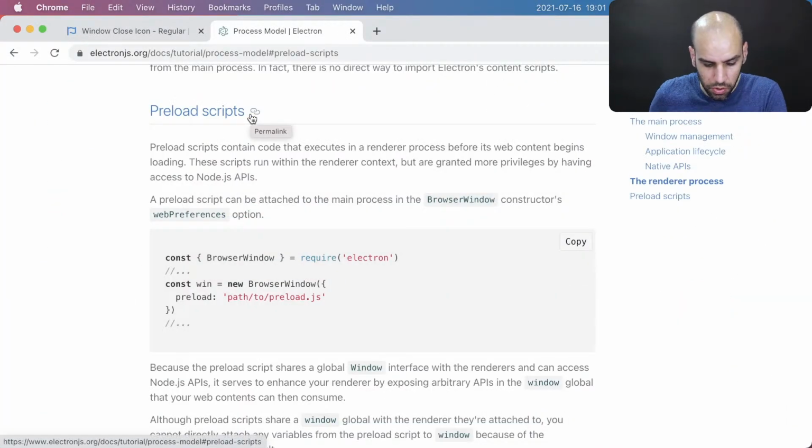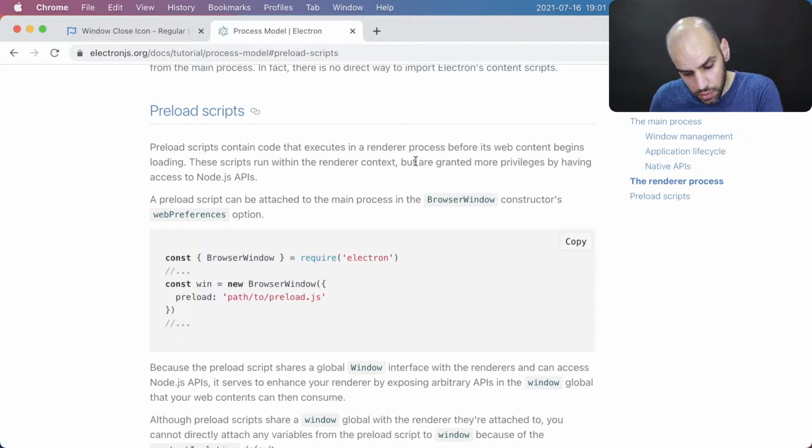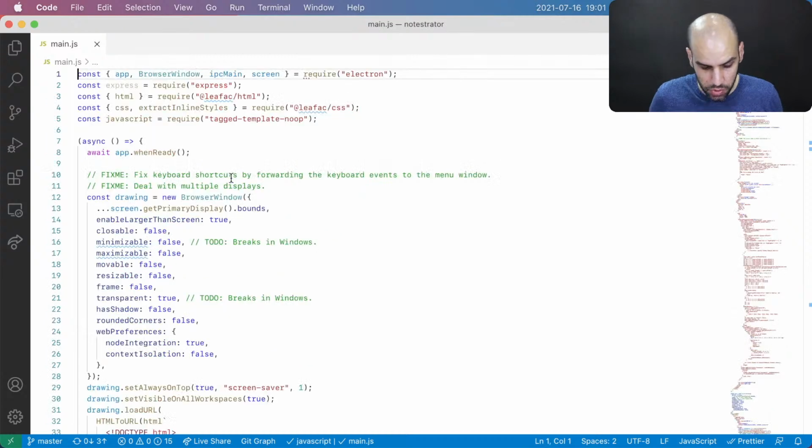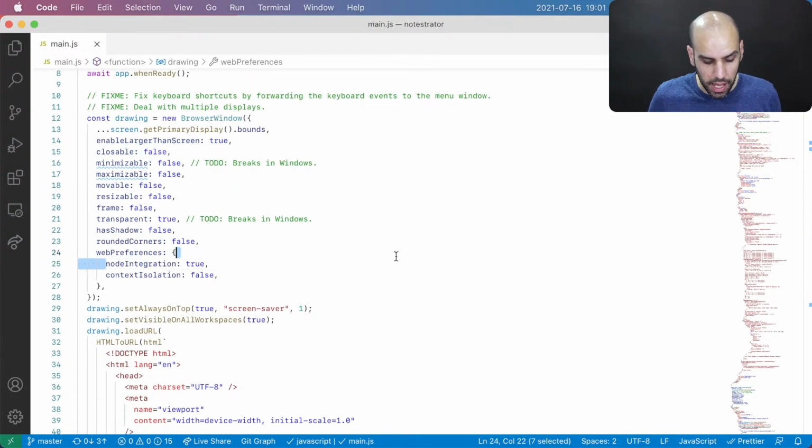Preload scripts contain code that executes in a renderer process before its web contents begin loading. Those scripts run within the renderer context but are granted more privileges by having access to the Node APIs. I know that some people use this preload script stuff to load some Node libraries into the renderer process, as opposed to doing what I am doing, which is when I create a window, I enable Node integration. Some people use a preload script and attach stuff to the window instead.